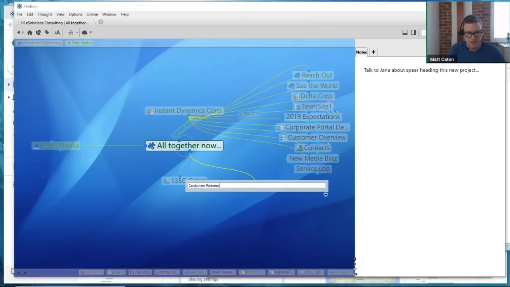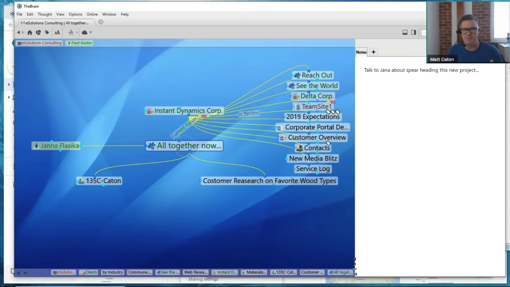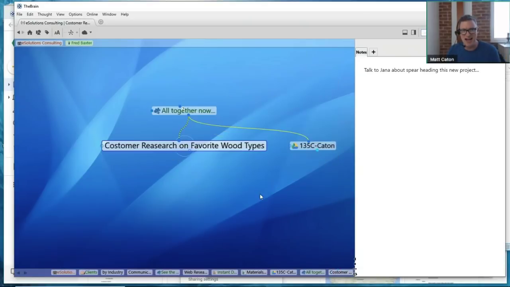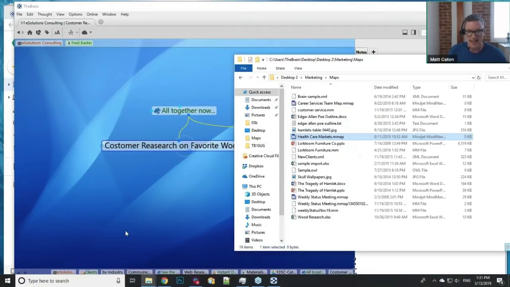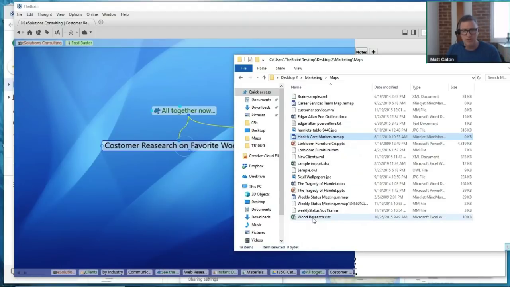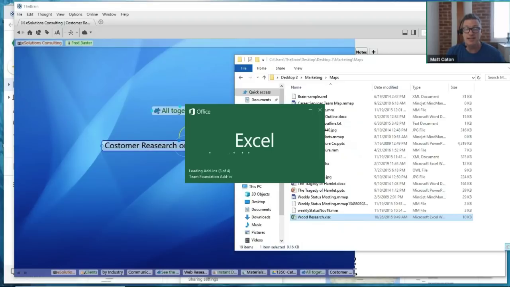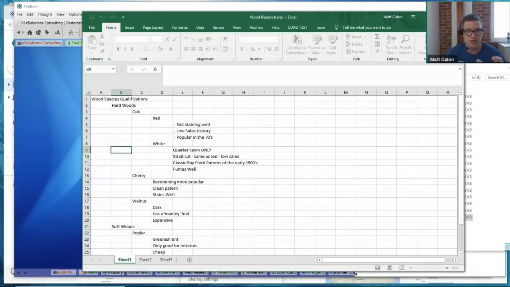research on favorite wood types. And the reason why I picked this very random, bizarre topic is because I saw a file, an Excel spreadsheet that I had in that directory that covers this subject. It's wood research. And I'm going to open this up in Excel. Now, Excel is fantastic because we can really structure everything, as you can see, in different cells.